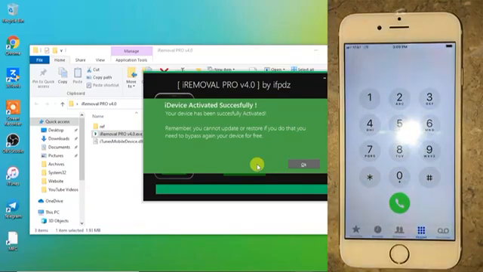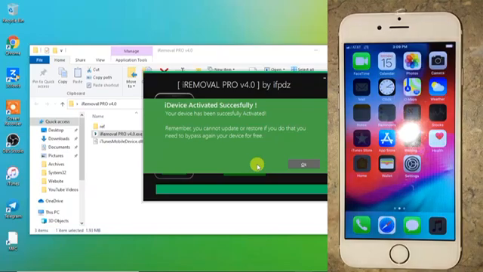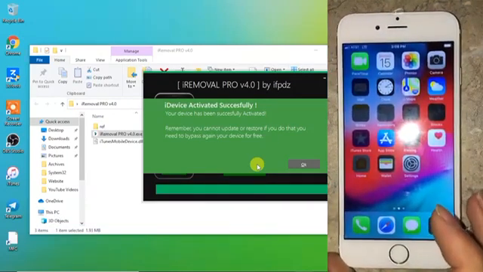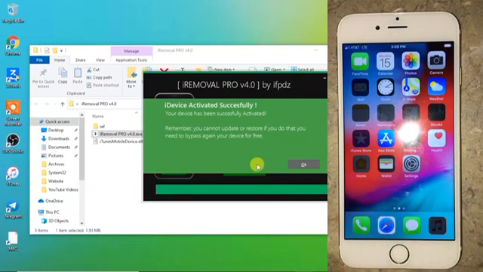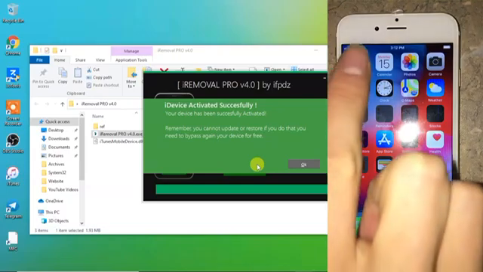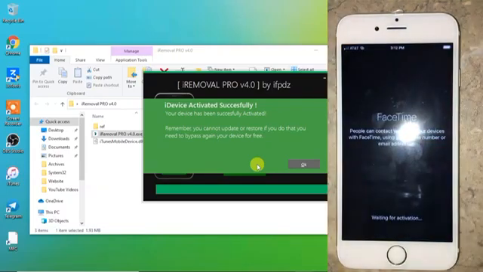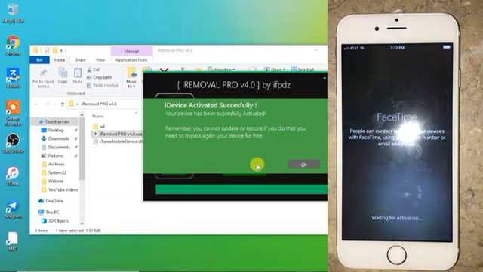Perfect. And as you can see, we successfully went through and made a phone call. I do not have an active plan on the SIM card, but that just proves that we are inside the phone app and we can make a phone call. All right, I just connected to a Wi-Fi network up here, as you guys can see, and I'm going to open up FaceTime, and as you'll notice, it still says waiting for activation.